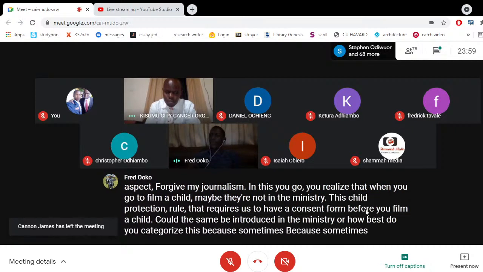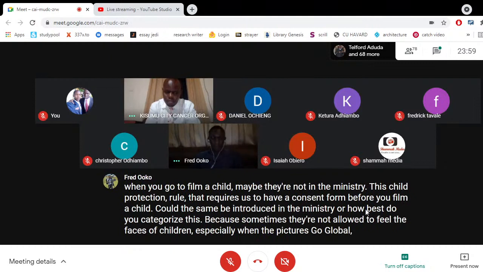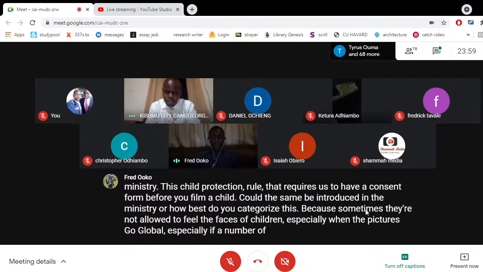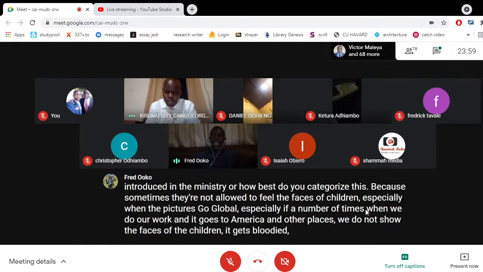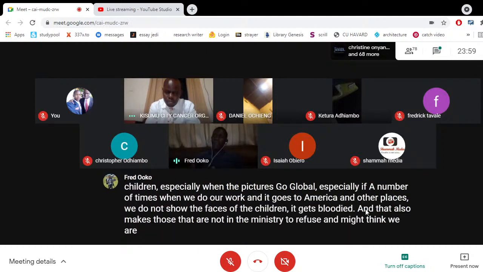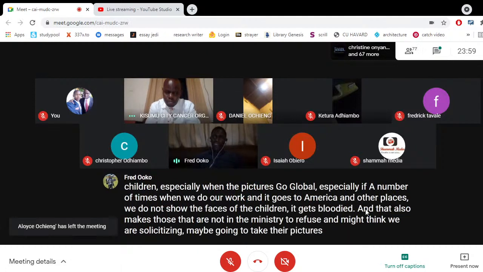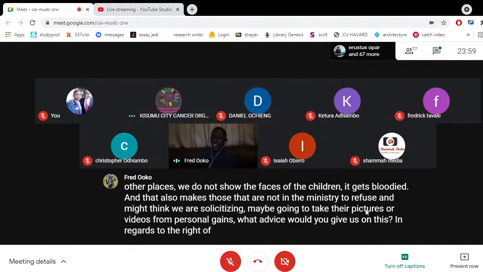Because sometimes they're not allowed to film the faces of children, especially when the pictures go global. A number of times when we do our work and it goes to America and other places, we do not show the faces of the children. It gets blurry. And that also makes those that are not in the ministry refuse, and they might think we are soliciting, maybe going to take their pictures or videos for our own personal gain. What advice would you give us on this in regards to the right of protection of the children?